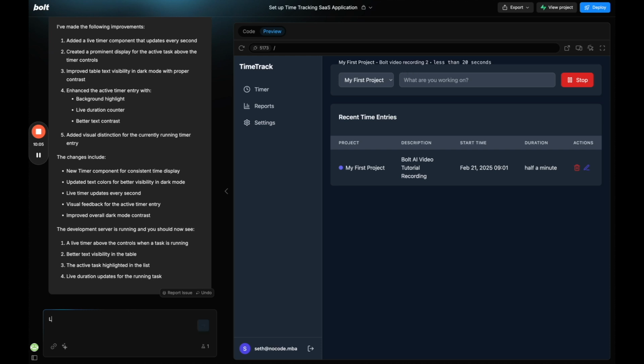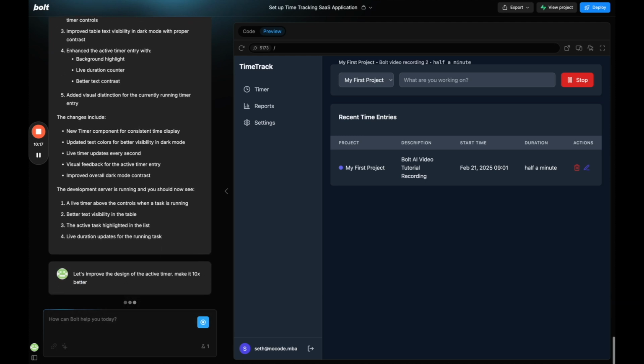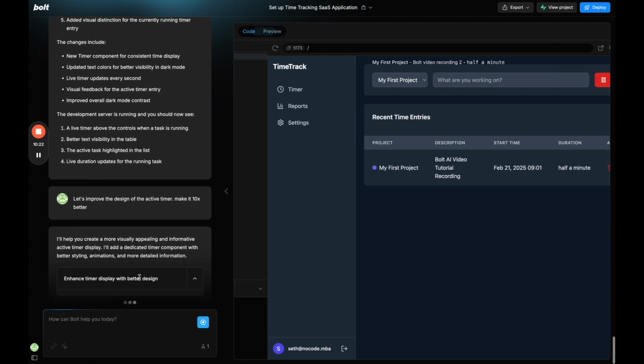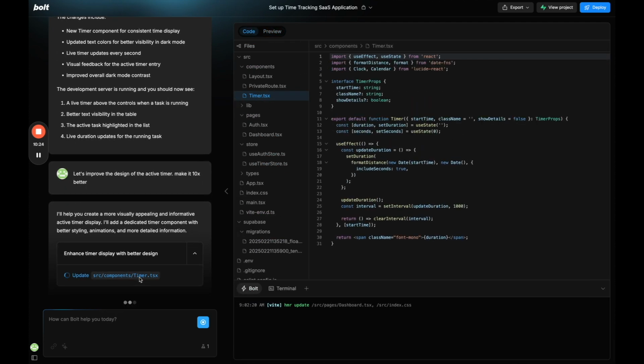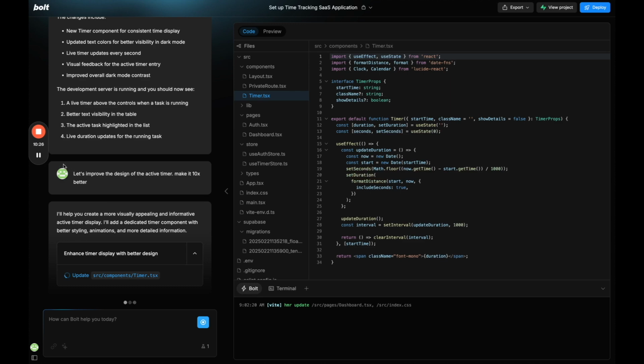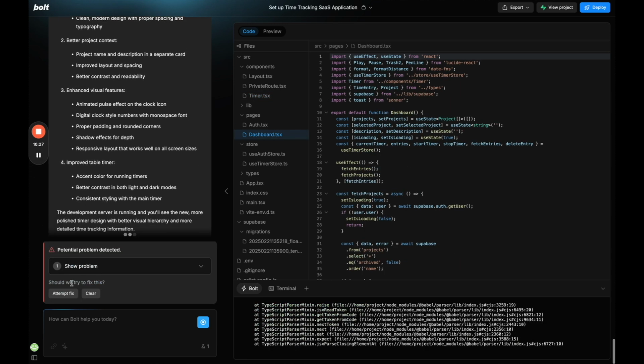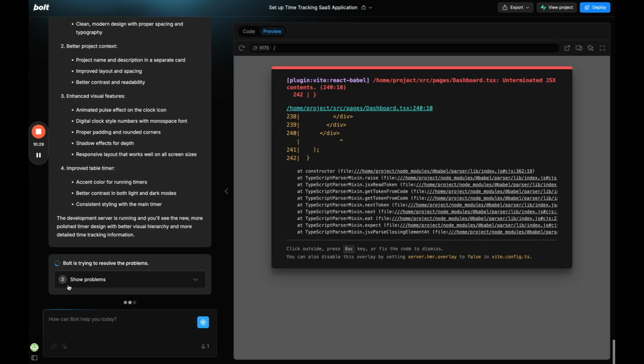So let me say, let's improve the design of the active timer. Improve, make it 10 times better. Sometimes it's as simple as something like that. So just kind of telling it to do it better, and then it's going to take that and just improve it. So let's see how that works. Okay, there's just a problem. So we'll attempt the fix. Should be able to fix that pretty easily.